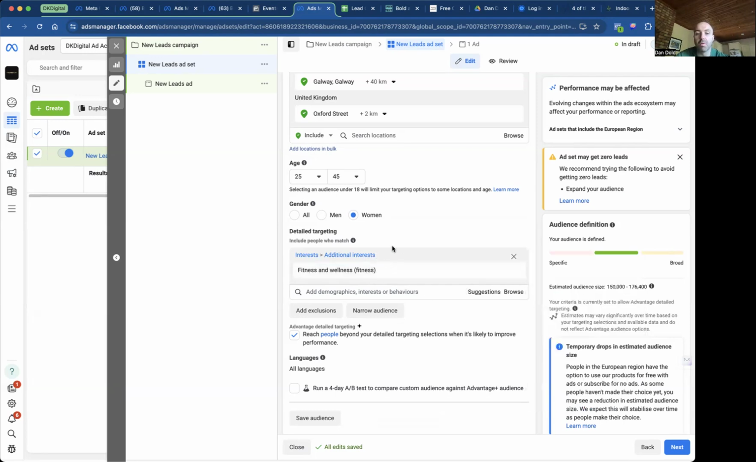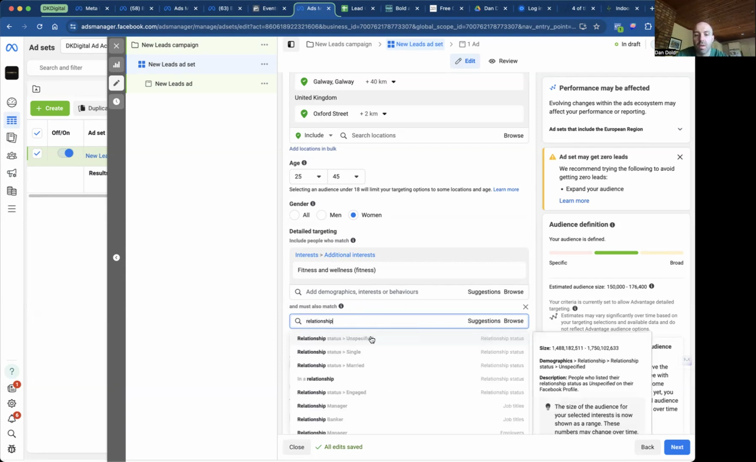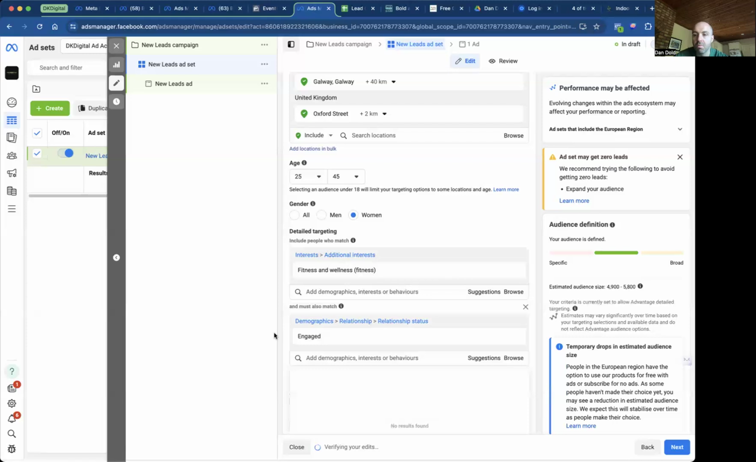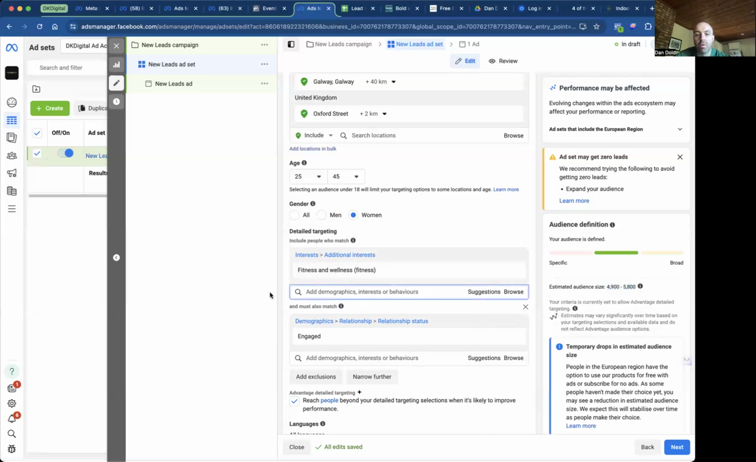So, for example, you could have people who are interested in fitness and wellness, or you can narrow the audience a bit more. Say if they're fitness and wellness, say if they're a relationship status, if they are between 25 and 45, say they're engaged, that narrows the audience down even more. So why didn't I put it under here in the same one? Because what we're looking for is people who are into health and fitness and people who are engaged. And we get the intersection of both of those people. So that narrows it down.